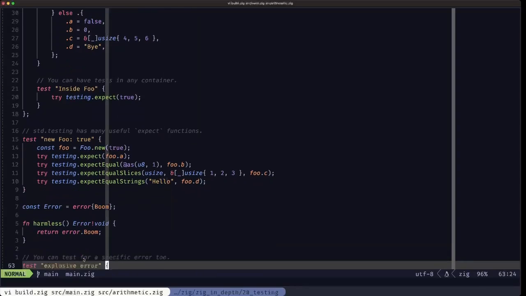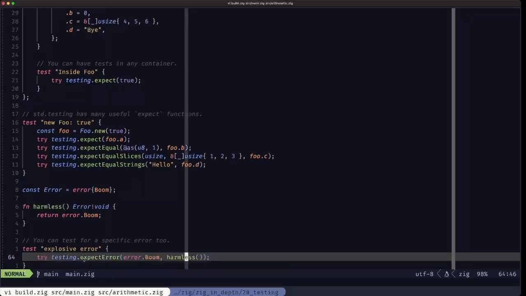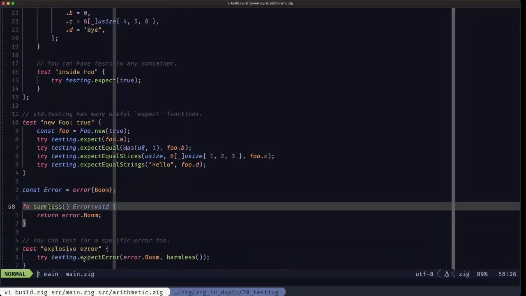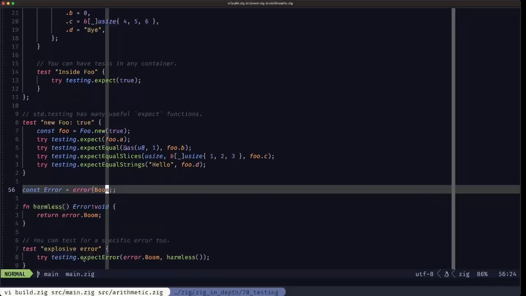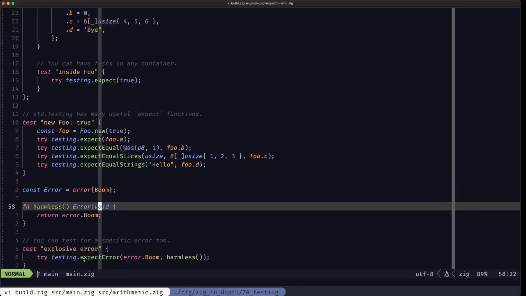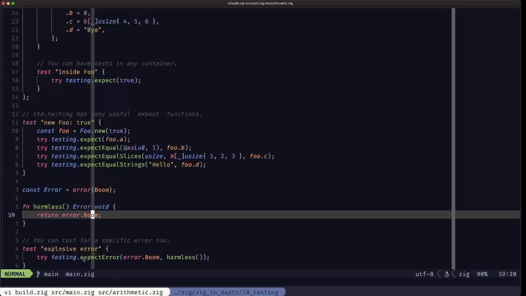Next up, we're going to see an example of how you can even test for an error, a specific error. Here we're defining a simple little error set that has just one error called boon. Here we have a function, harmless, that basically returns the error union, error, or void. And what we're doing is only exclusively returning that error, boon.